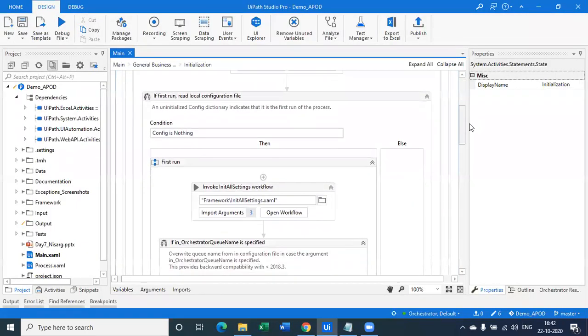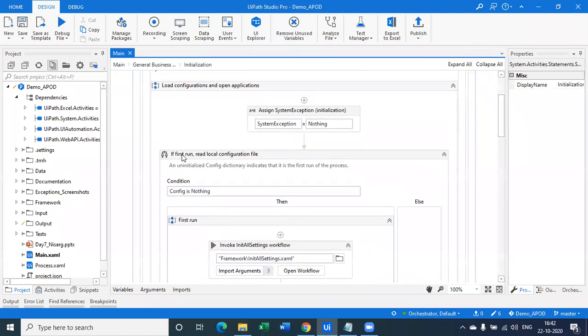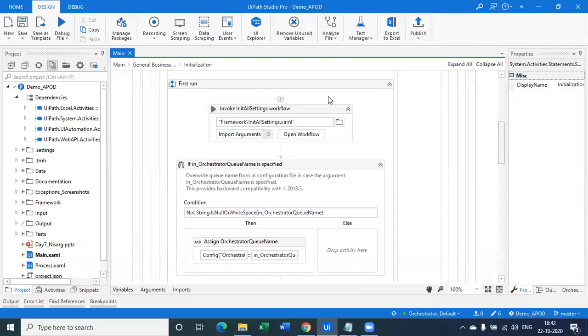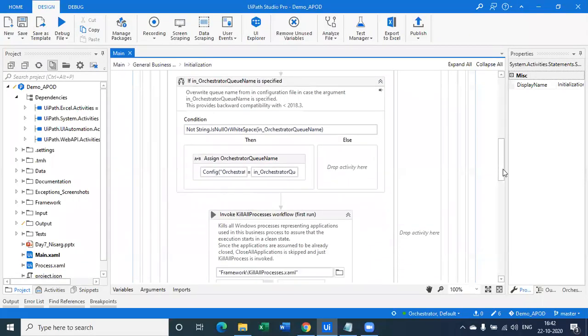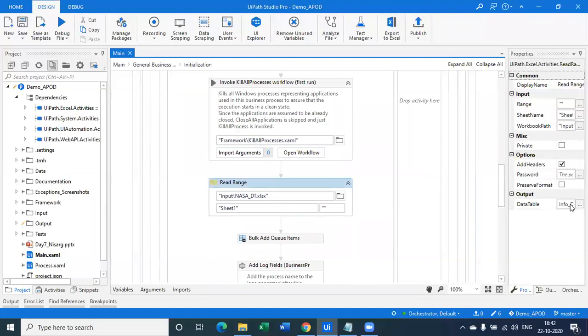Now in the initialization, if you check here, the very first thing we see is if first run, read local configuration. So after all configurations are read in the init all settings, after the Orchestrator queue name is defined, and after all the initial instances are killed, we will read the PDF file and store the data into a data table called InfoDT. Now this InfoDT data table, we will pass into the Orchestrator queue.